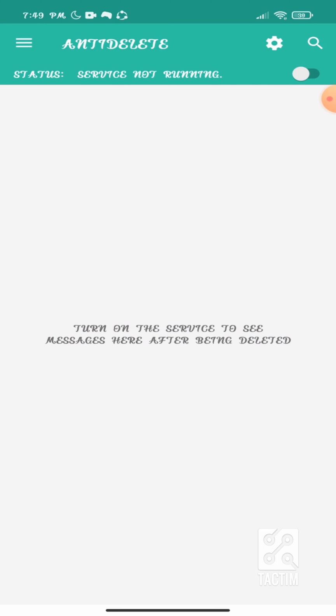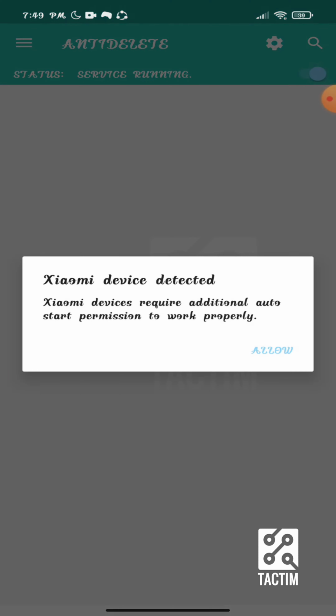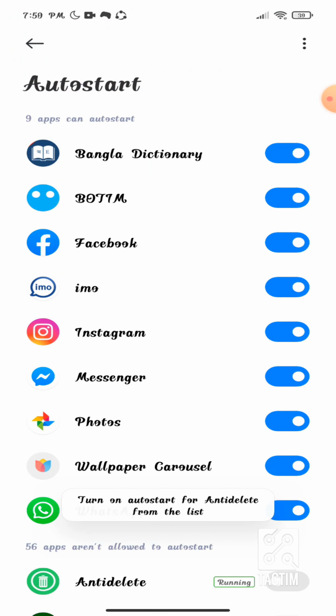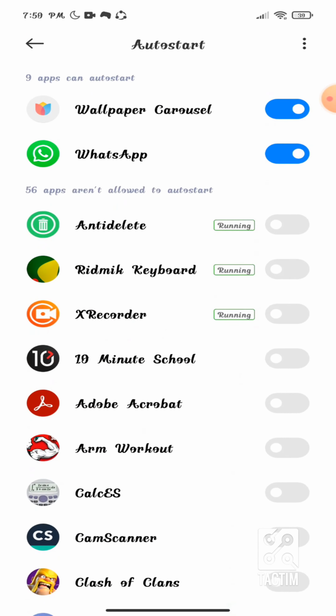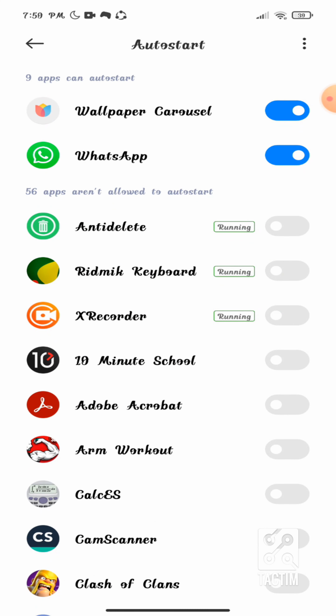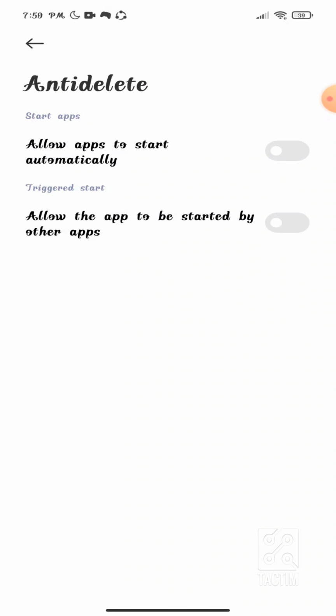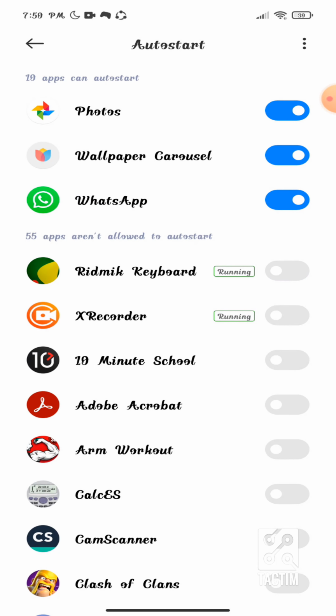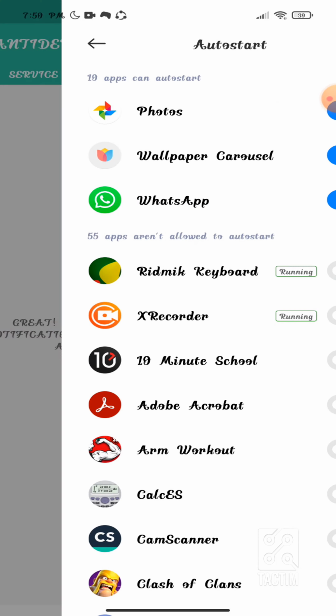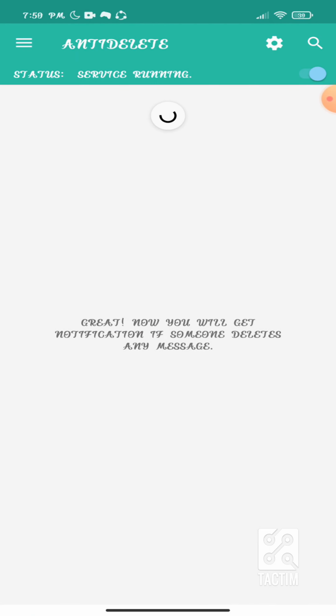Click on this, turn on this, allow it, find your app, this one, NT delete, and turn this on. Allow app to start automatically, this one, and allow the app to be started by the other apps, this one too. Go back again. Now you can see the messages.